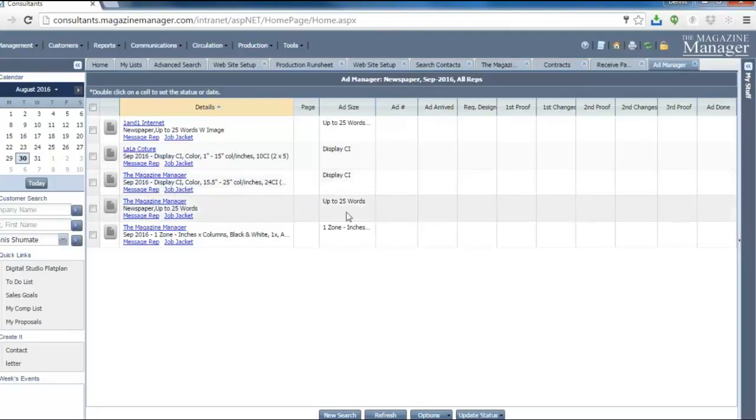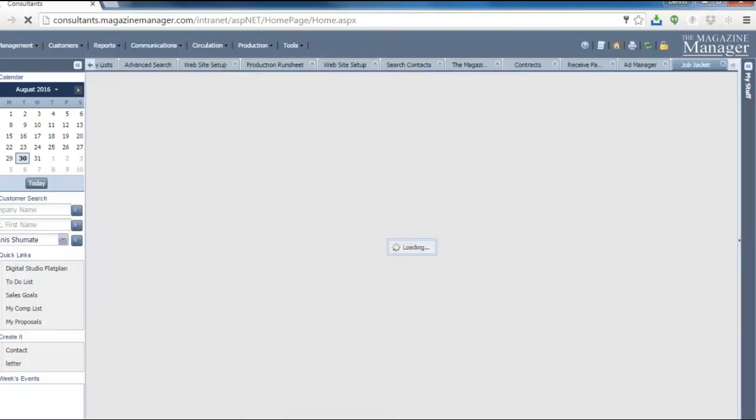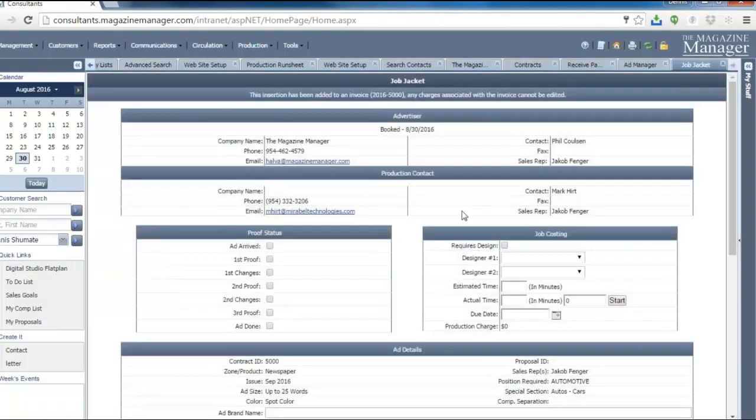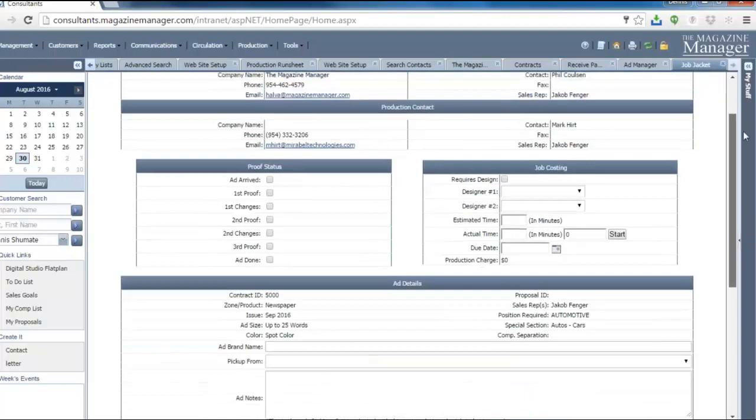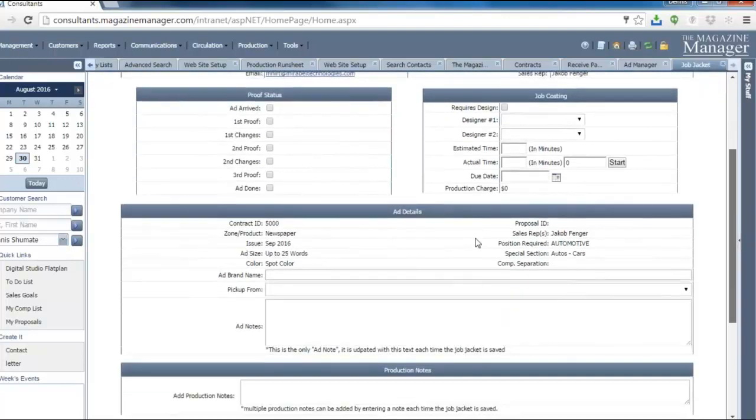I also have one that's for up to 25 words, which, from the up to 25 words itself, is showing that this is the line ad, okay? And again, the job jacket is also going to give me some additional information. Very important to remember within the job jacket is how everything flows within our site. So anything that was put in at the time of the insertion order should also flow over here.